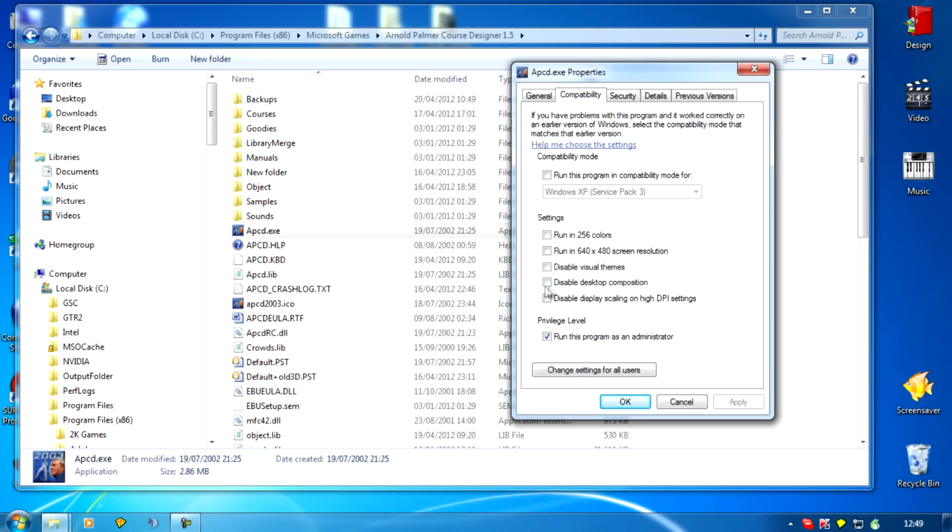If you've got Vista, I've also heard you need to have these two checked as well. I've got Windows 7 64. They don't seem to be necessary, but some things didn't function properly on Vista, and it was posted that ticking these two boxes sorted the problem out. So up to you whether you tick those or not, but it's not necessary for me.